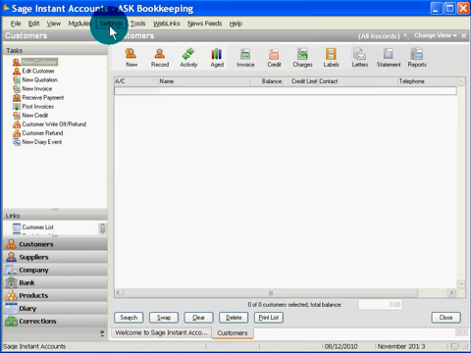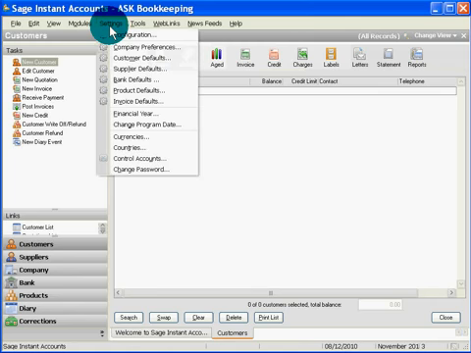Next is Settings. This gives you the facility to change the details of the company that is licensed to use a specific copy of Sage. You can also change any other settings, for instance your customer defaults and your supplier defaults and your bank defaults and product defaults and invoice defaults. Obviously changing the date for your financial year and changing the program date and currencies and countries, etc.